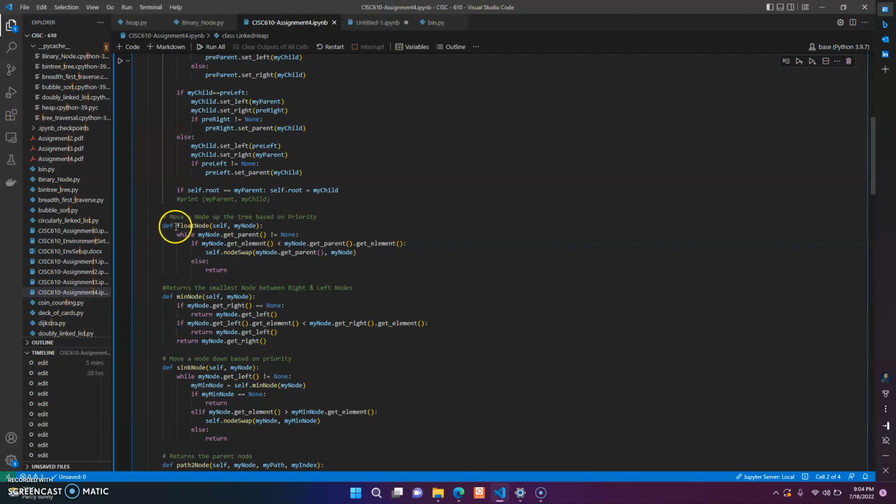The next method is the float node. Float node is basically a method which is used to float a node to its appropriate place. So when we insert a new node into the heap, we usually put it at the bottom-most available slot, and then this float node compares the node that we inserted with its parent and determines if it has to be swapped or not. And this happens recursively until the node is in its correct place here.